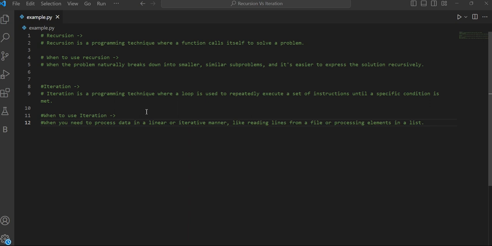Today we are going to talk about recursion versus iteration. First we'll go with the definition: what is recursion? Recursion is a programming technique where a function calls itself to solve a problem. Whenever we have created a function and that function calls itself inside the function, it is called recursion.